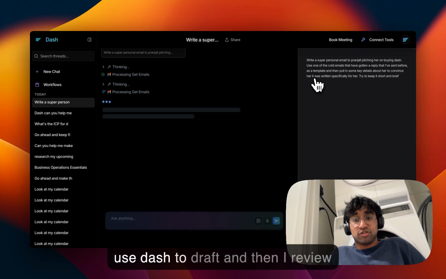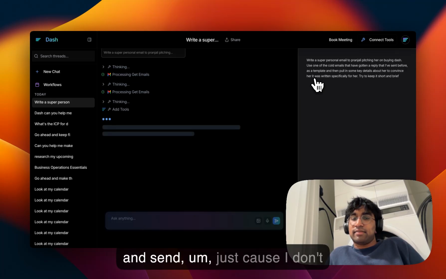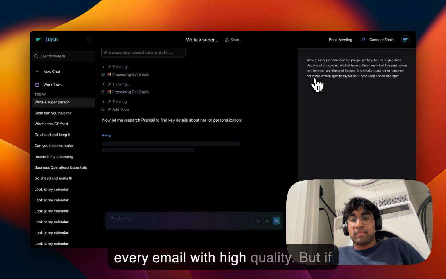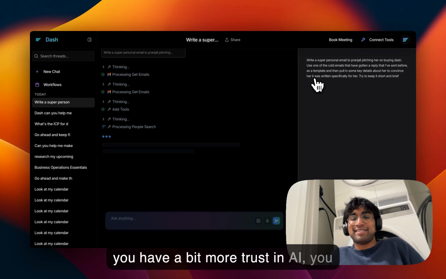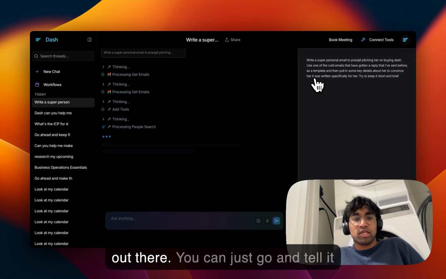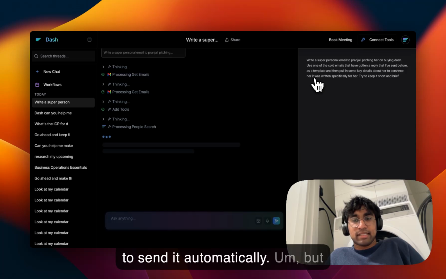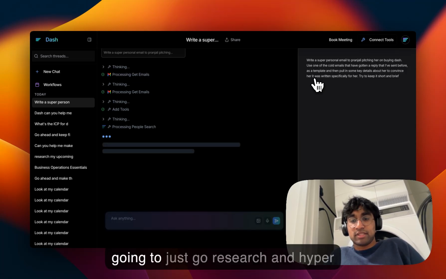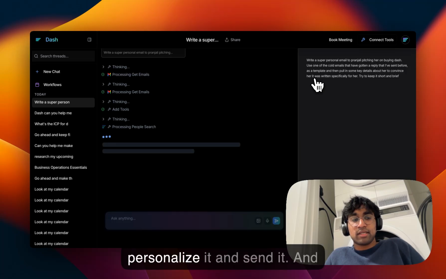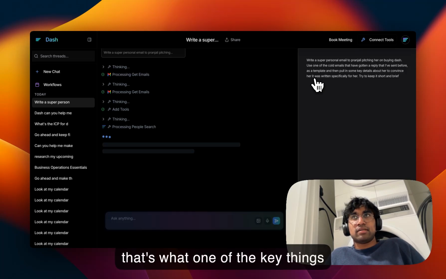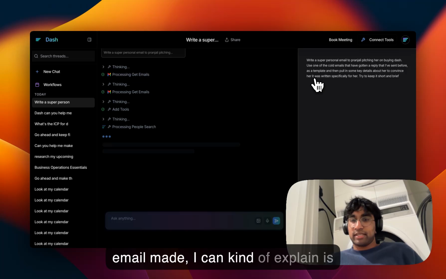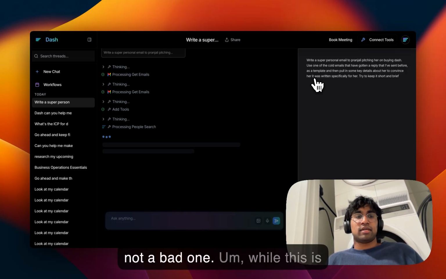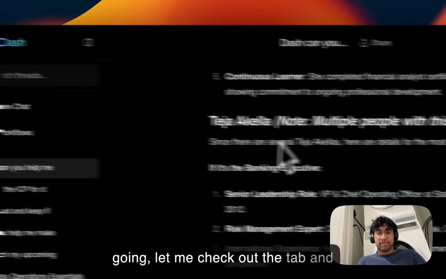What I do is I use Dash to draft and then I review and send, just because I don't trust AI fully yet, and I like to send every email with high quality. But if you have a bit more trust and you just want to get more quantity out there, you can just tell it to send it automatically. Now that I did this, Dash is going to research and hyper personalize it and send it. And that's one of the key things: once we get this email made, I can explain how to know your email is a good hyper personalized email and not a bad one. While this is going, let me check the other tab and we can see some details.